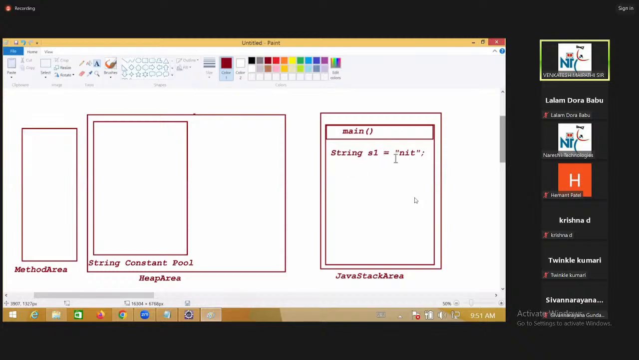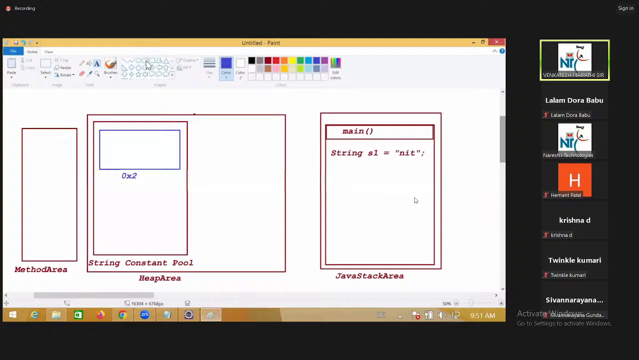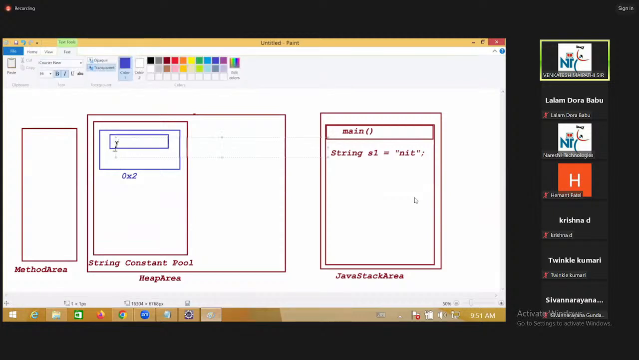Right. In string literal process, execution control will check the string constant pool. Is any object available with the same string data? So your object is not available. When the object is not available here, one new object is created, with the string data as NIT.